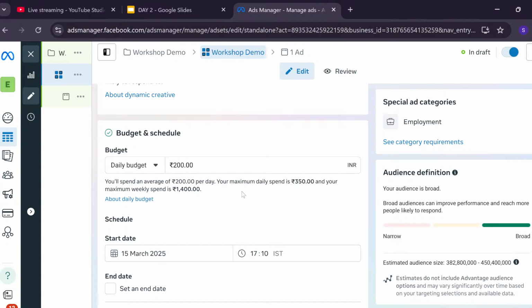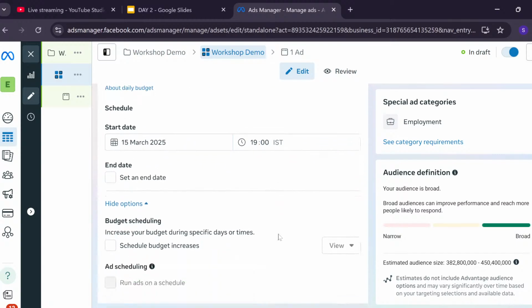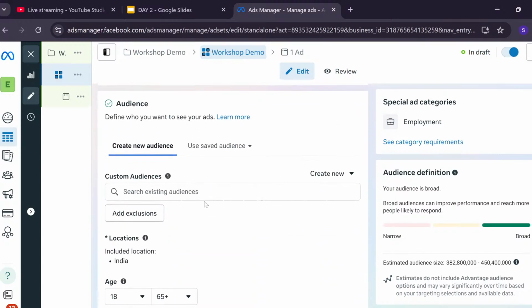The maximum weekly spend is 1400, which is 200 into 7, that's per week. That won't cross the amount, but the daily spend will vary depending on the number of users who are online in your particular interest. Suppose I keep the ad start date as today itself. I'll change this to 19 to have it at 7 p.m. So at 7 p.m. today, my ad will start running. Once this is done, I segregate my audience here.